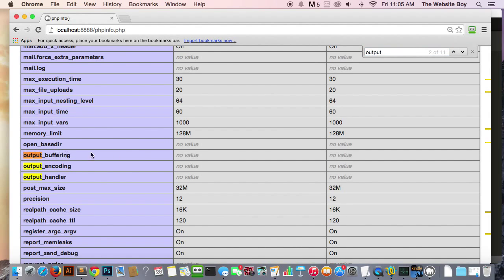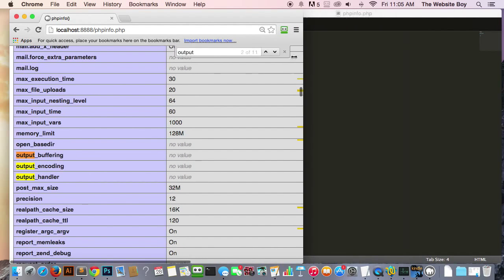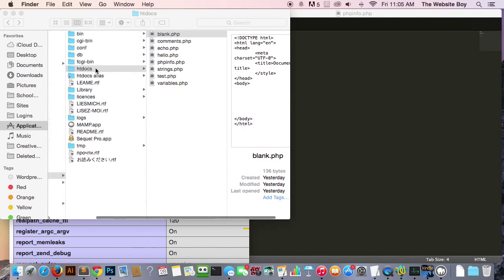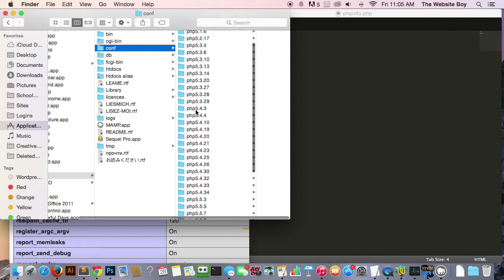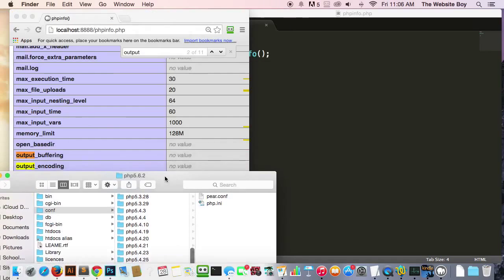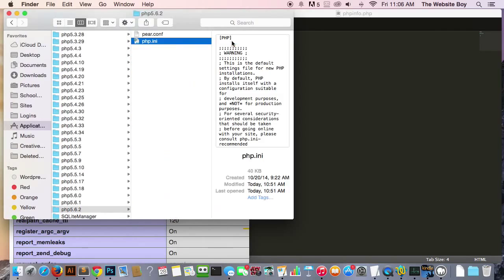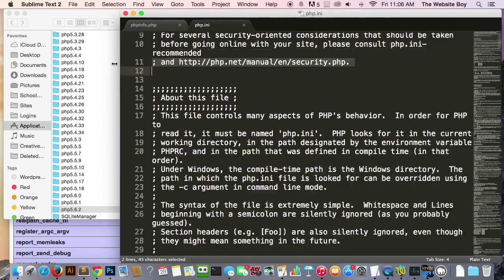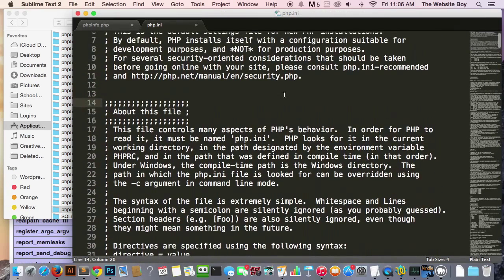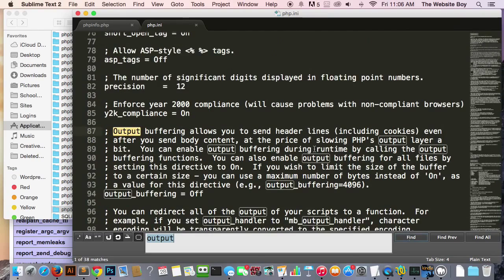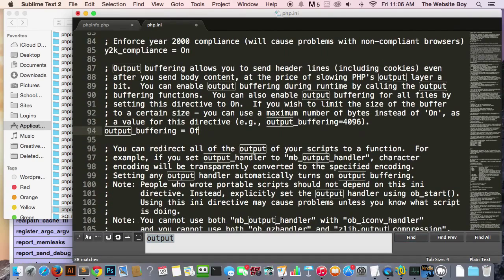So let's go check that out in the php.ini. Let's go to the document root again, and let's go to the conf. Let's click on this version, which is my latest version. We learned that from the last tutorial. Let's go to the php.ini and look for output buffering here. Let's do that Command F. Output buffering. Let's find it here, and we can see that it's off. Let's turn that on. We're going to need that now.